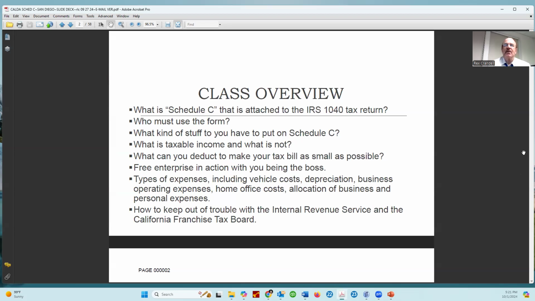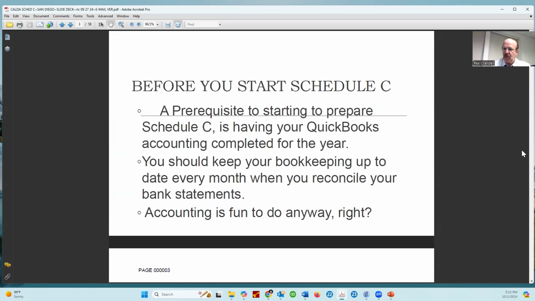Types of expenses, including vehicle cost, depreciation, business operating expenses, home office costs, allocation of business and personal expenses, how to keep out of trouble with the Internal Revenue Service and the Franchise Tax Board.